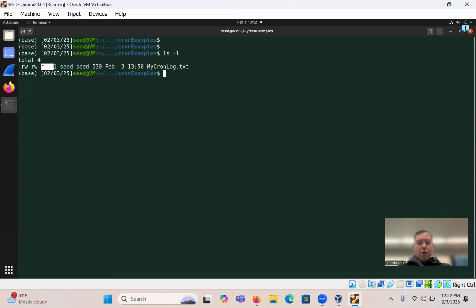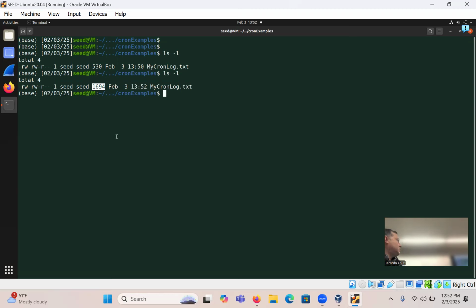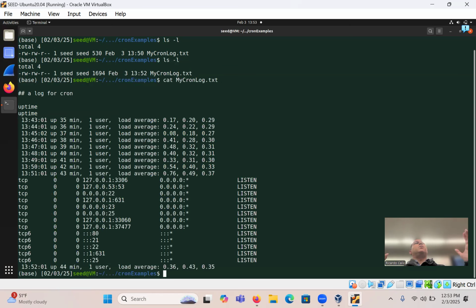So hopefully we got some input in there. The number has definitely gone up, right? 1694 seems like way more than 530. Whenever I'm looking at Linux, I always look at content a lot. So let's take a look again. I'm going to do cat my cron log. Ah, it worked.